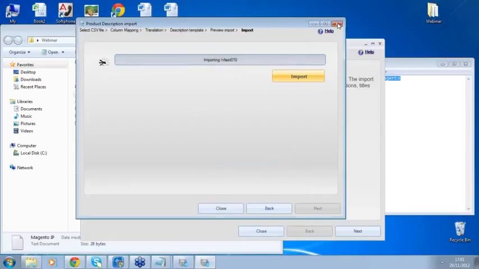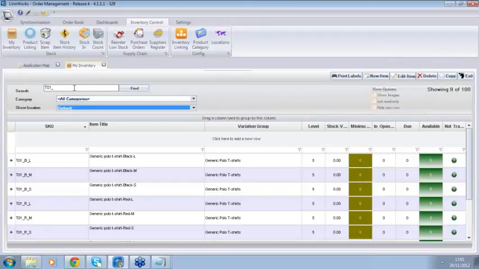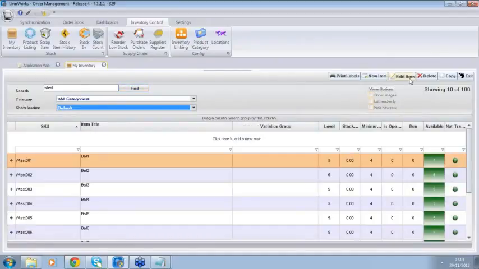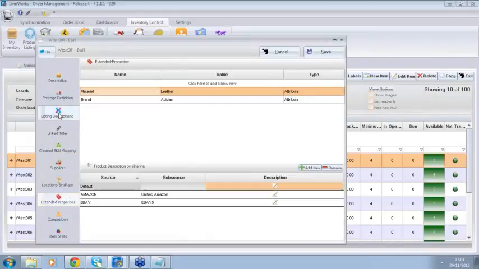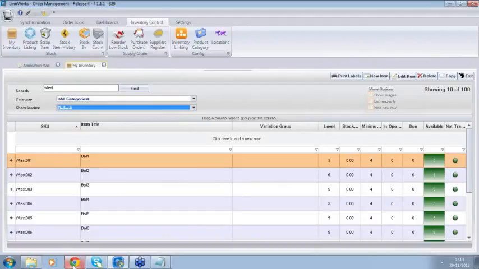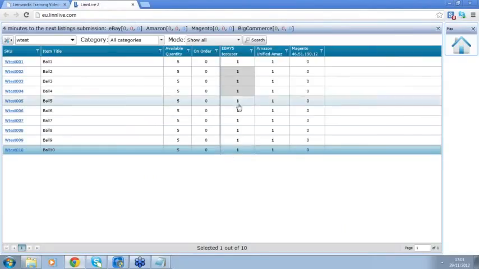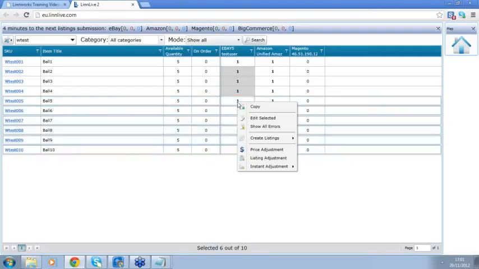Okay, so data has been imported. Let's see whether it has been pre-populated in Linnworks. So releasing descriptions. Yes, so data has been changed in Linnworks. We can go to LinnLive right now, highlight all of our items, right click, and click to instant adjustment or listing adjustment.